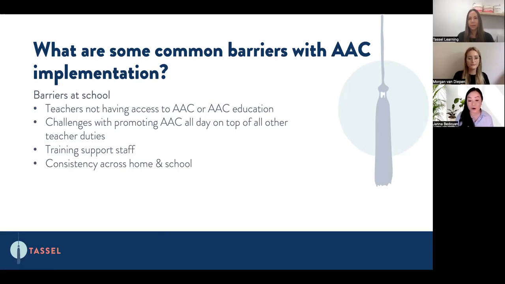And then training support staff. Again, if we are not confident as AAC leaders in our classroom, how are we expected to have our support staff be confident in implementing AAC as well?